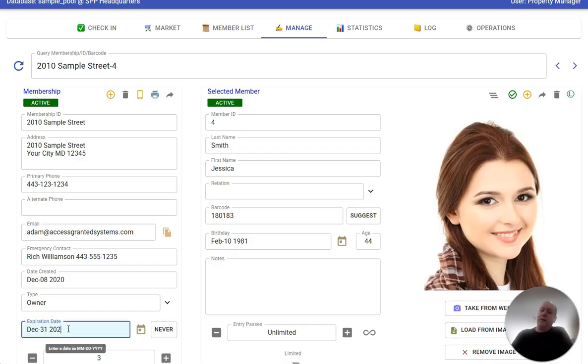And if I do rewind the clock back to last year, unfortunately she would be expired, she would scan in red, and she would not be able to use the facility. And then there are a couple different ways to update expiration dates. Some communities, if they pay their membership dues, some communities, if they sign up on the pool rules, but one way or the other, when that expiration date does get updated, they become active and they're allowed to use the pool again.